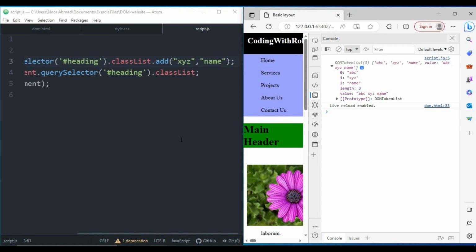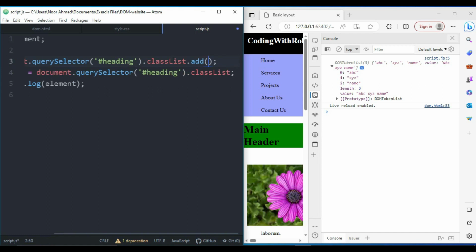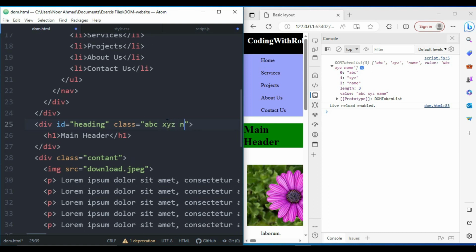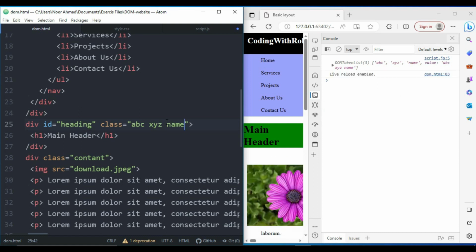So now I'm going to talk about another method of classList, which is remove. Here what I'm going to do is remove these class names, and let me jump over to the HTML, and I'm going to create the classes here, XYZ and name. And let's save this, and you can see it will also display the names of the classes here.